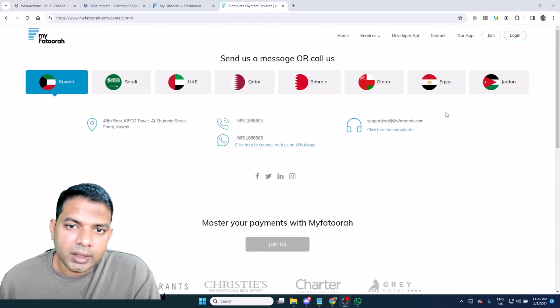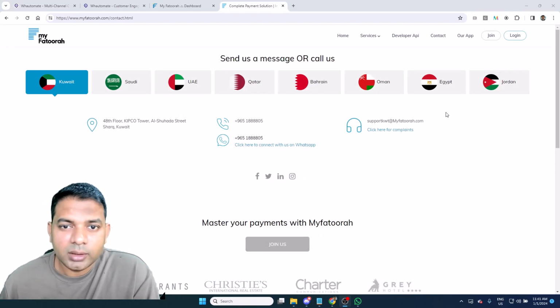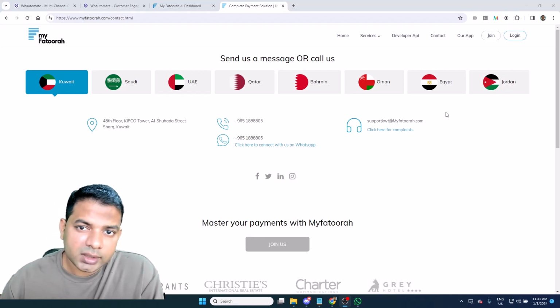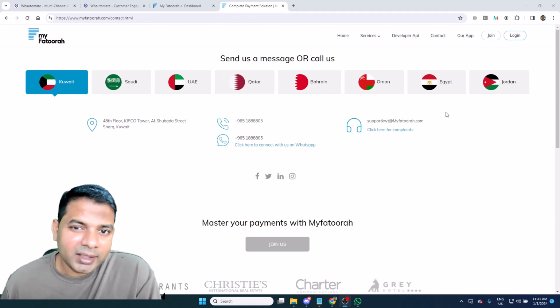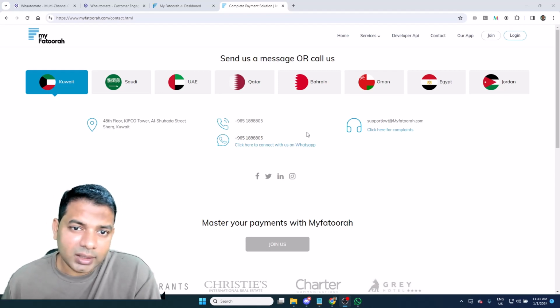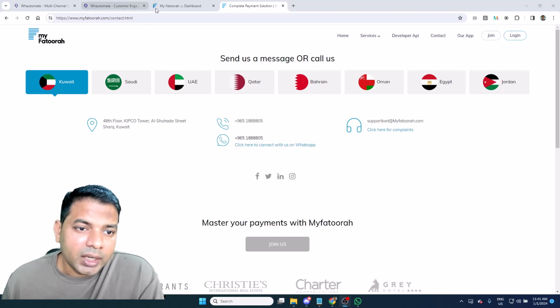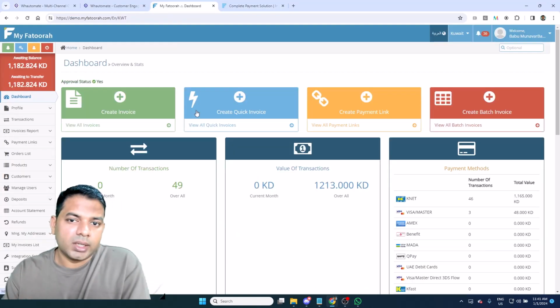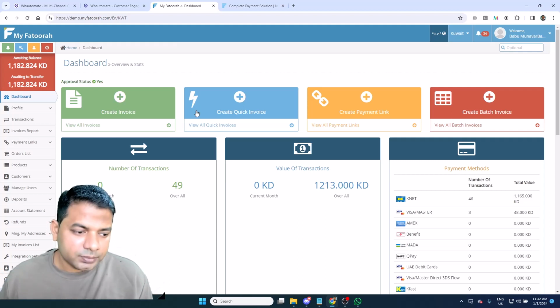If you already have an account with MyFatoorah payment gateway, you can directly log into your account. If you don't have one, the process is pretty straightforward. You can click on join on their website and sign up with your information, complete your KYC, and your account should be activated. If you have any questions, you can reach out to their support directly from their website. In my instance, I've already got a demo account set up, so I'm just going to use this account to connect to Whautomate platform.